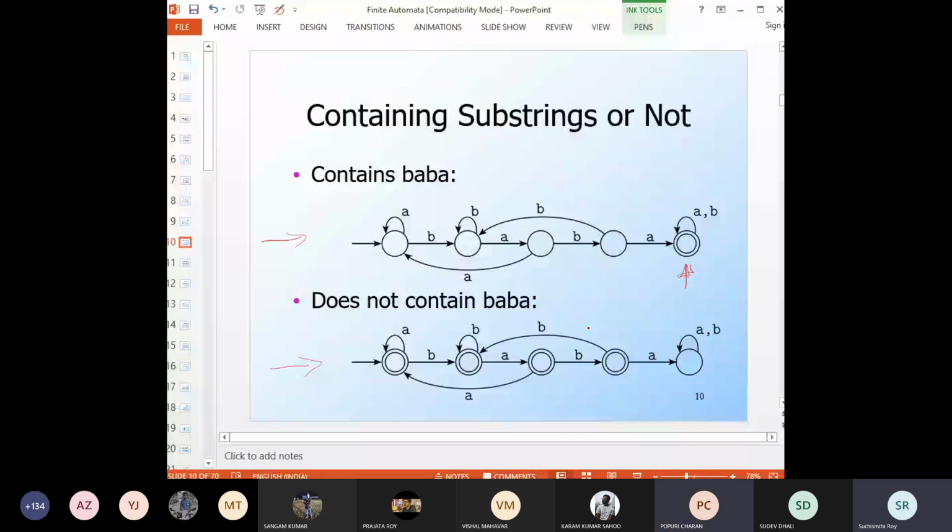Yes. What's the meaning of the concentric circle? Concentric means accepting state or final state. In the second example, the first, second, third, and fourth, all of the first four are accepted.